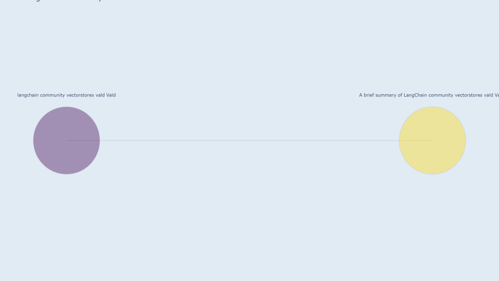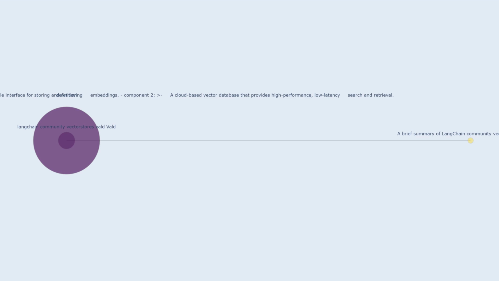Langchain Community Vector Stores World. A brief summary of Langchain Community Vector Stores World. Detailed definition of the variable goes here. Components. Component 1. A Python library providing a simple interface for storing and retrieving embeddings. This component allows developers to interact with the vector database in a user-friendly manner, without needing to dive deep into the low-level details of the underlying database technology.